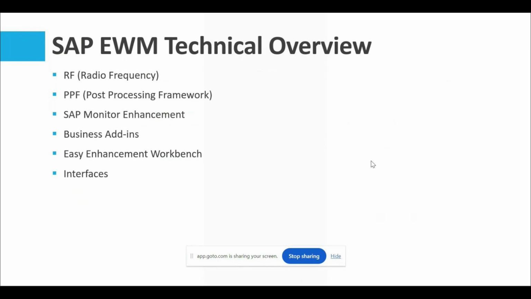Just to give you an example, interfaces can be of multiple types. One can be a web service call using the SOA manager. Another is the remote function call, wherein you can use an RFC to let the talking system trigger whatever operation it needs. SAP XI/PI could be another technology where we can interface the SAP EWM system to a third party system. So interfaces are also an important part whenever you work with SAP EWM as a technical consultant.